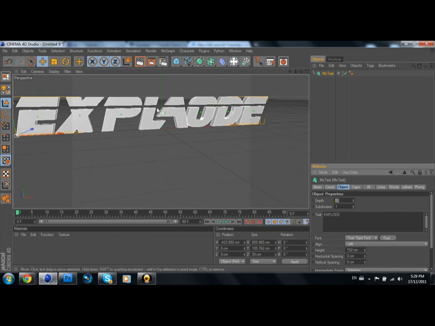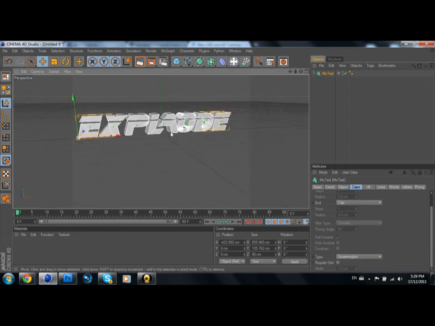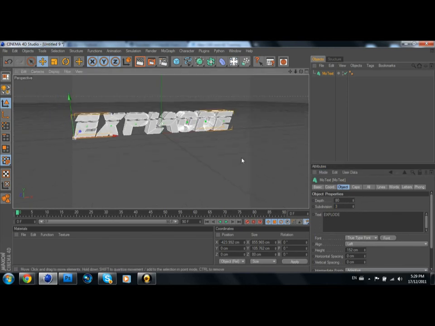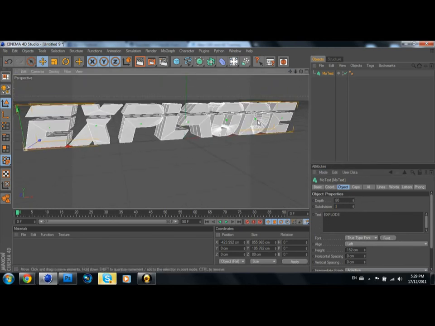So you want to change your depth to 80. Go to your caps. Let's change our type to quadrangles. Let's put our subdivisions up to about 3, just because it will explode a bit more. It'll look a bit better.